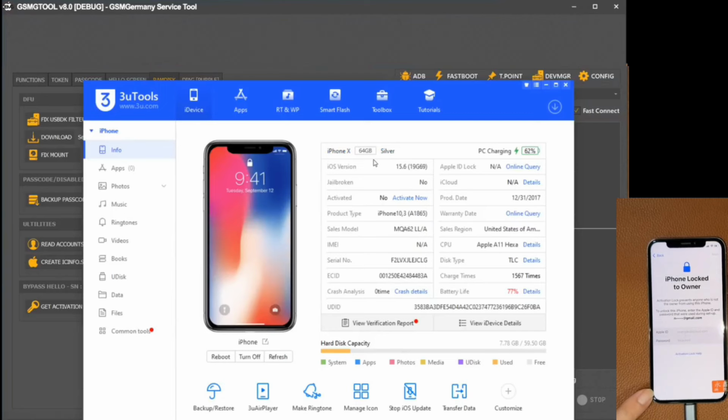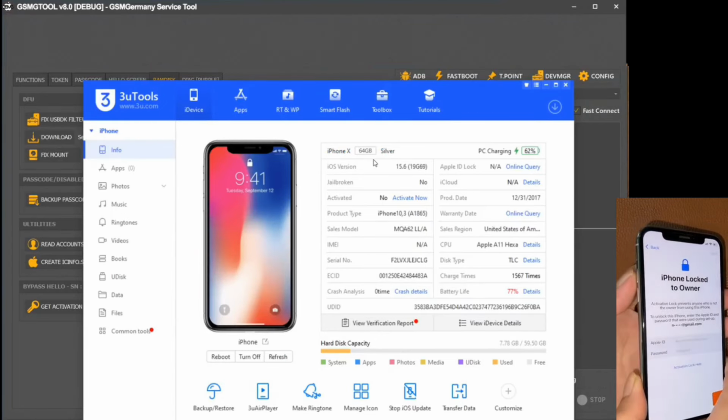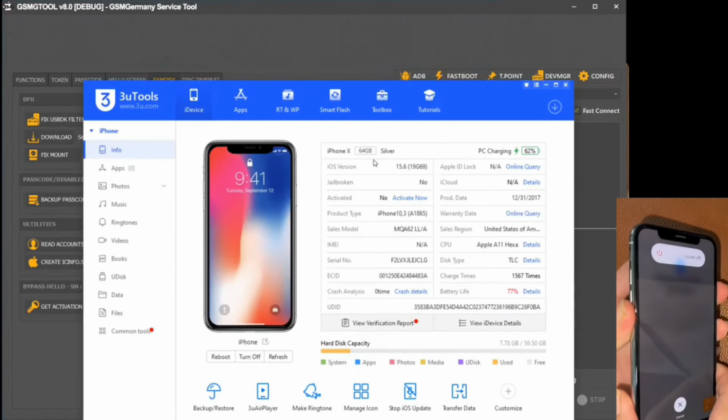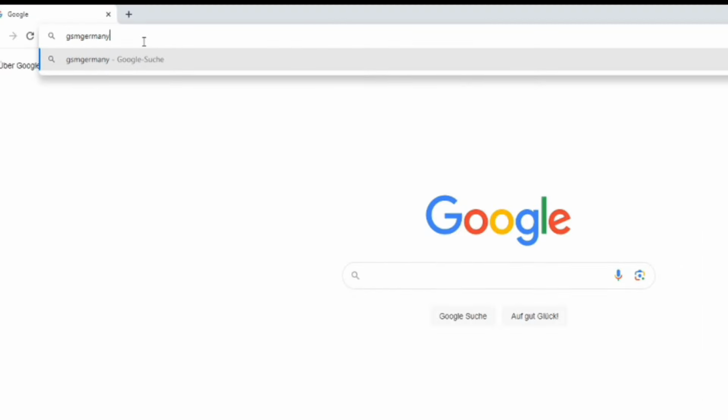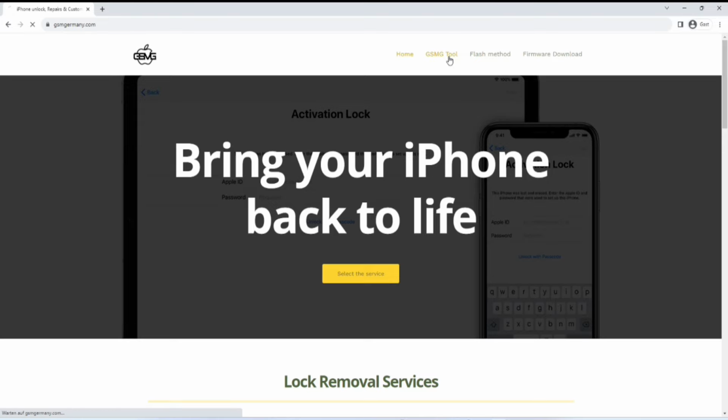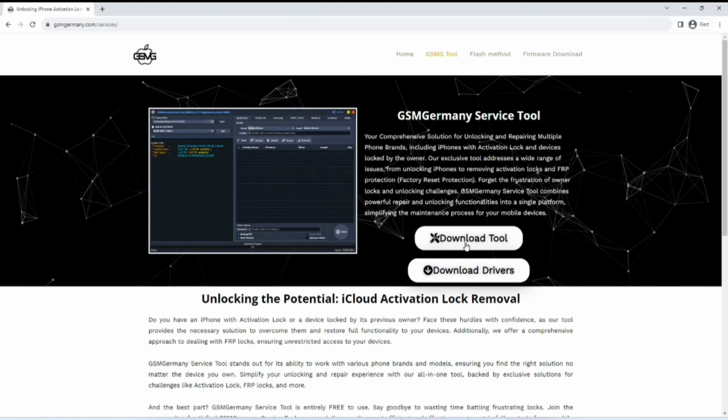Starting with the specific case of this iPhone presenting the lock to owner lock, we embark on a process that relies on the GSMGTool, a solution available for download in the description of this tutorial or directly from the official website of the firmware manufacturer, GSMGermany.com. On this platform, the GSMGTool section is located, which hosts the tool in question.